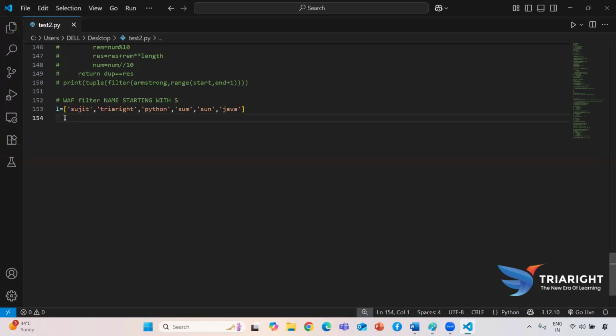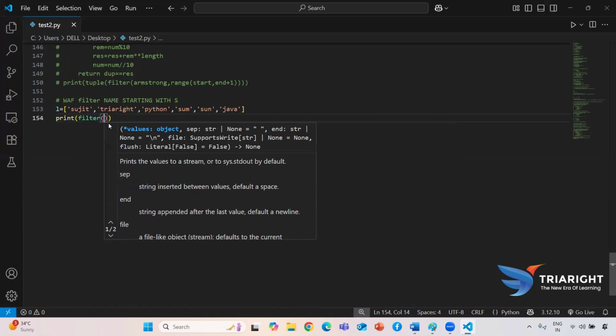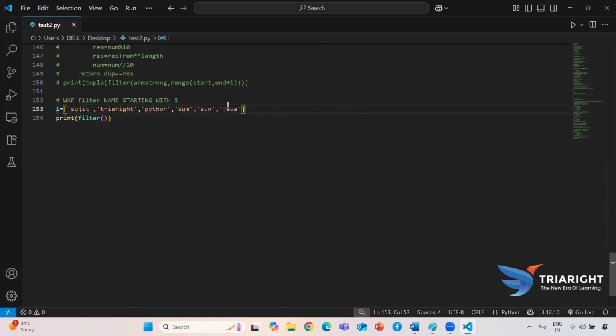Now I need to create a function. Which function I need to create, guys? So in this case, we are trying to use the filter function. Why? Because based on the condition, it will give me the output. So here also, we are trying to check the name will start with S. So here we are trying to use this filter. So the filter function will be taking two mandatory arguments. First one is called function and the second one is called range or iterable. So here we have already defined this iterable.